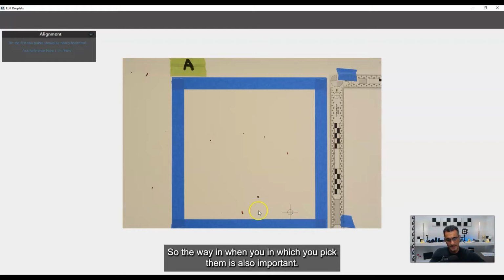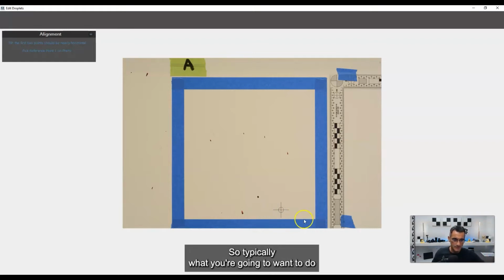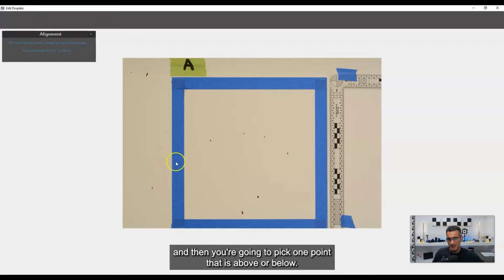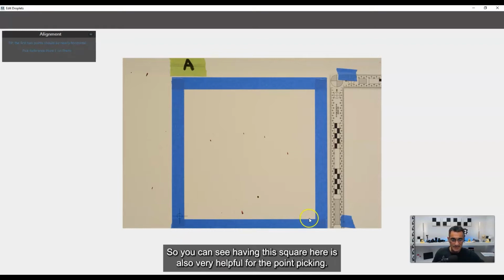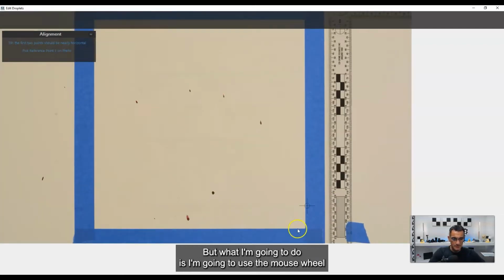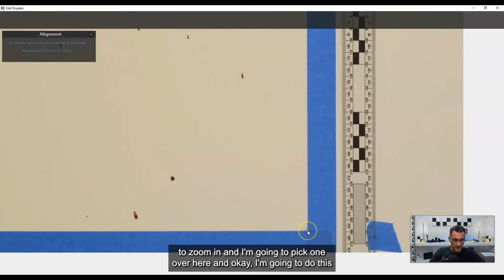Okay, so the way in which you pick them is also important. Typically you're going to want to pick 2 points, which are generally horizontal, and then 1 point that is above or below. So you can see having this square here is also very helpful for the point picking. So I could pick, for example, a point here, and then a point here, and then 1 point below. But what I'm going to do is use the mouse wheel to zoom in, and I'm going to pick one over here.